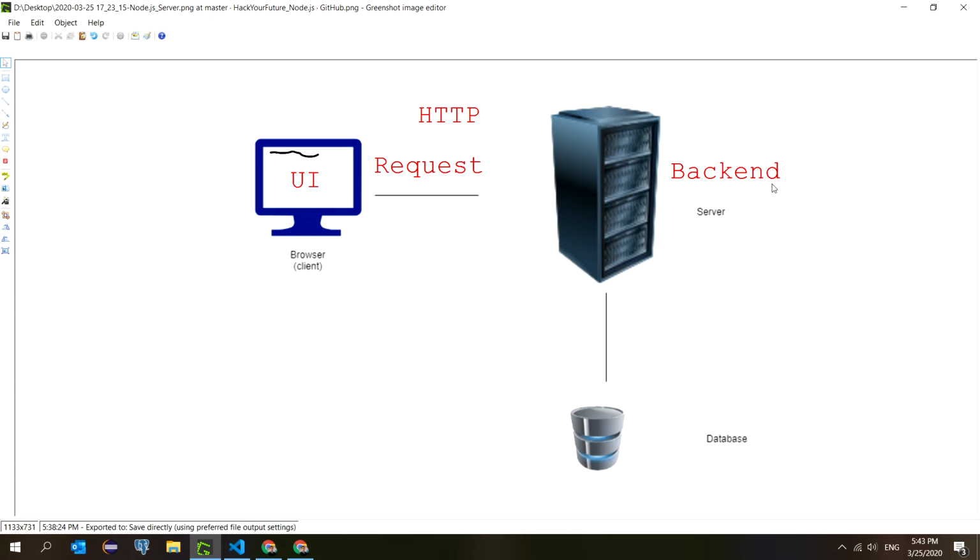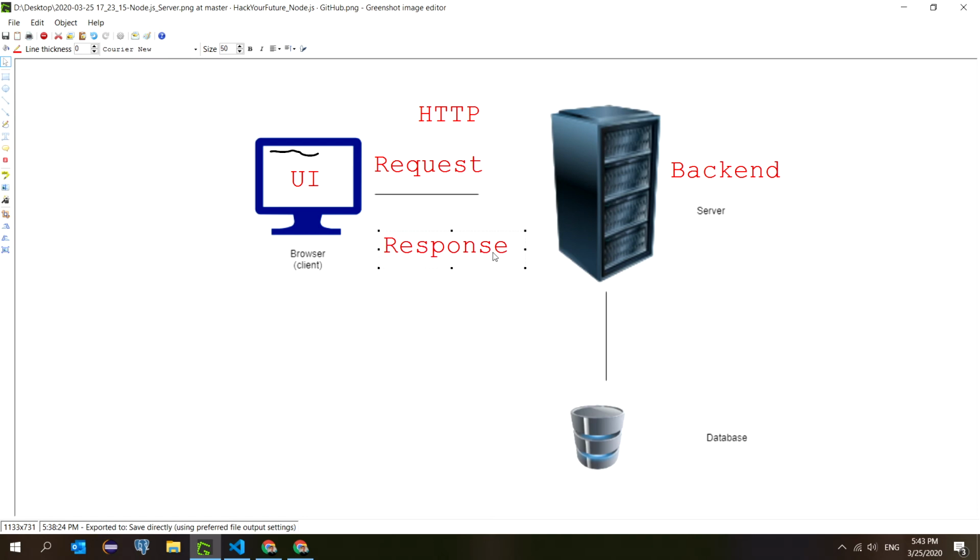The backend application, or the server application, receives this request. It has logic that knows how to process the request, maybe get some data from the database, and then puts all that information together and sends back a response to the browser. So this is a response. So the request goes from the browser to the server. The server processes the request and then sends back a response to the browser.